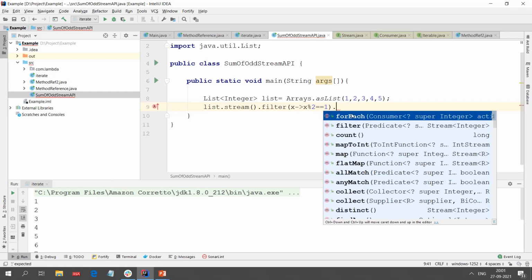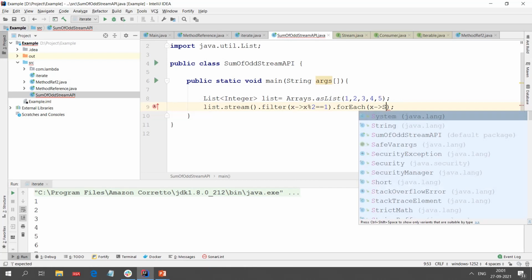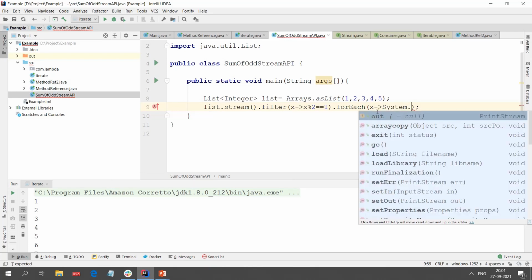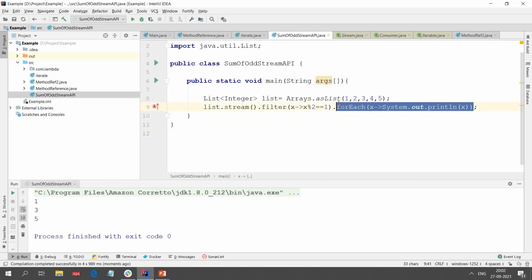Let's first print it and see whether we are getting the odd numbers. System.out.println(x). Let's try to run this and see whether we are getting the odd numbers out of this. Yeah, we got 1, 3, 5, which are odd numbers. Now let me remove this part.